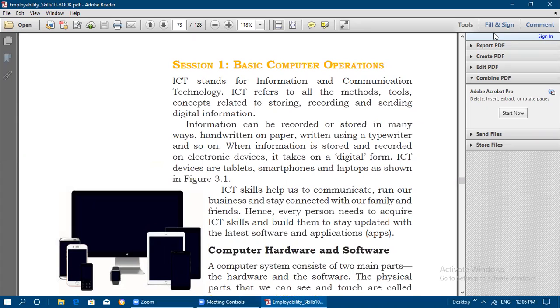ICT involves different kinds of methods, tools, and concepts related to storing, recording, and sending of digital information. Information can be recorded or stored in many ways, like handwritten on paper, written using a typewriter, and so on. When information is stored and recorded on electronic devices, it takes on a digital format. ICT devices are tablets, smartphones, laptops, and desktops. All of these we call ICT devices.